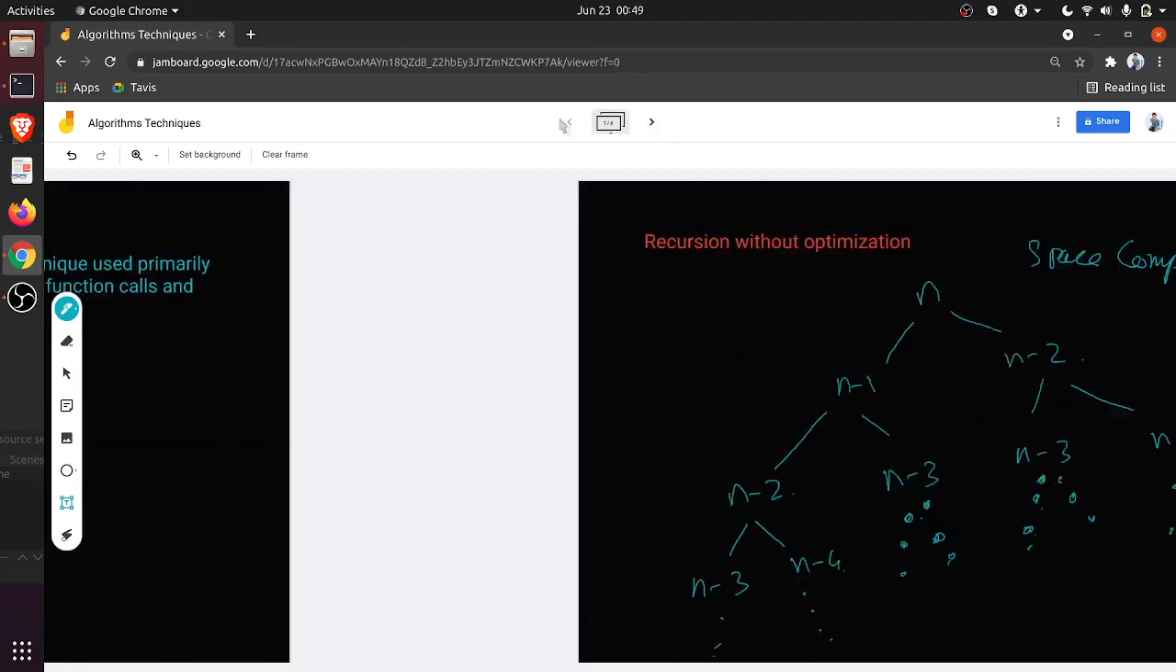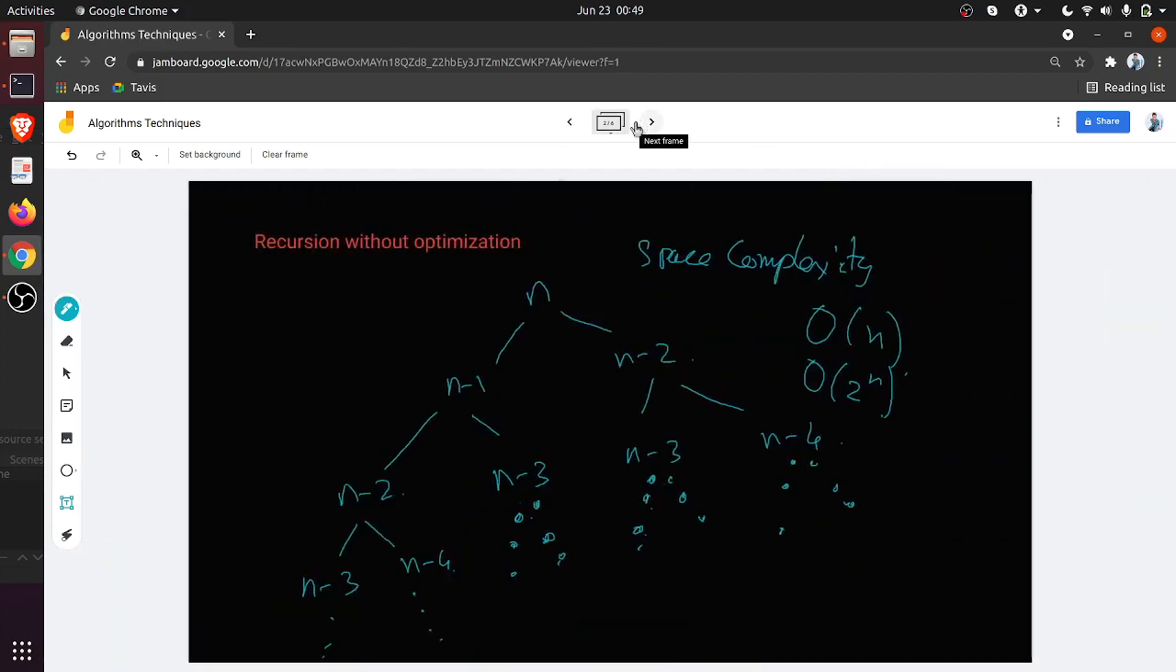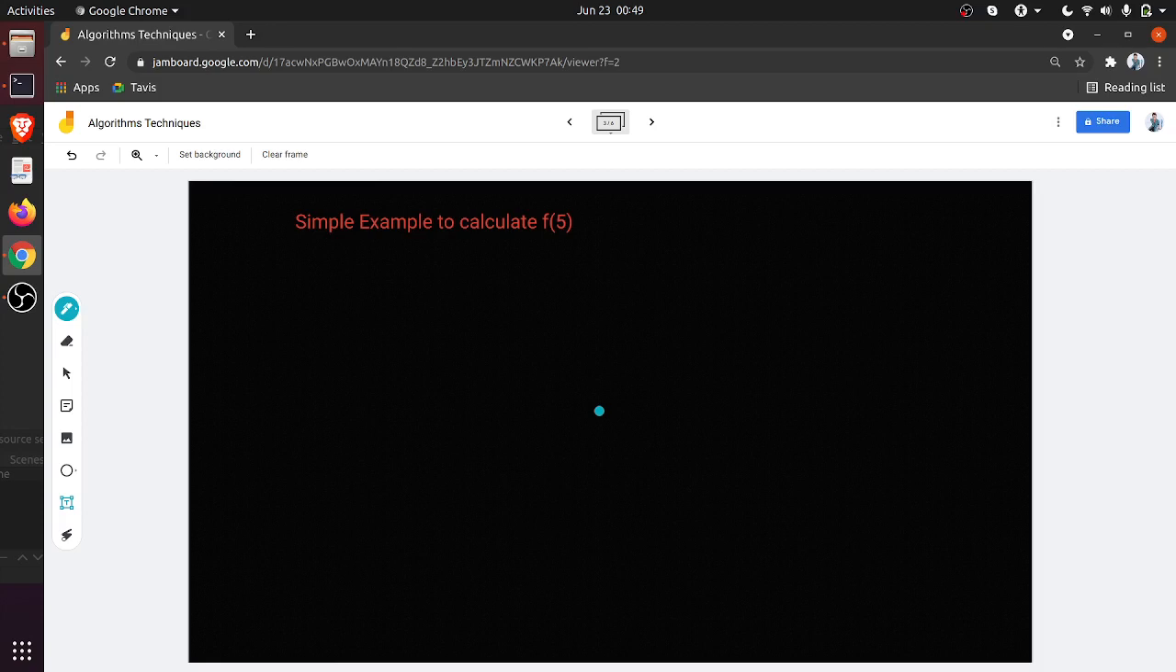Let's visualize it with a simple calculation. We are going to calculate the Fibonacci series of 5. 5 will fork function calls 4 and 3. 4 will fork function calls 3 and 2.